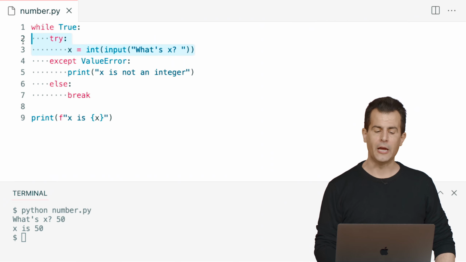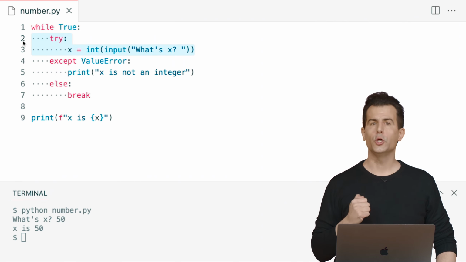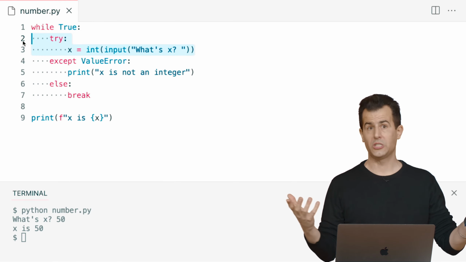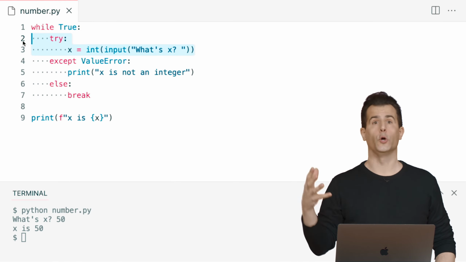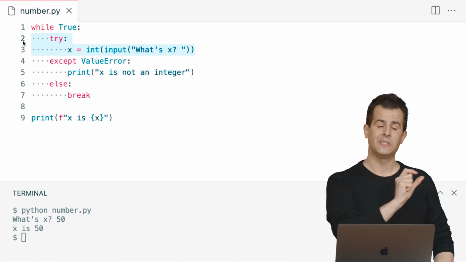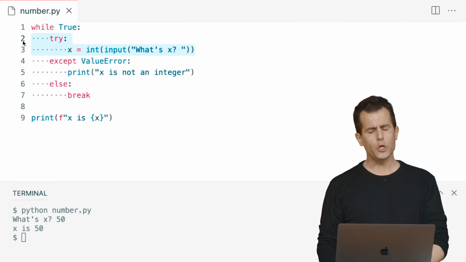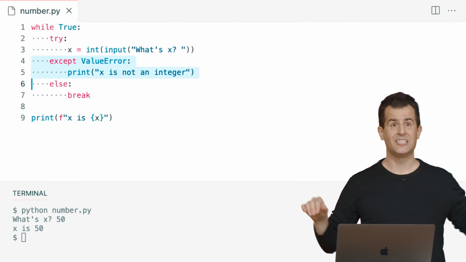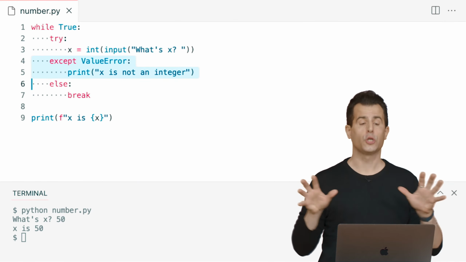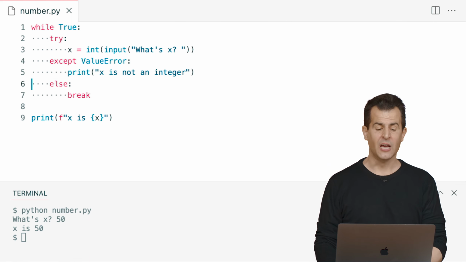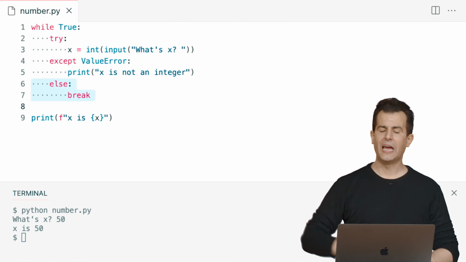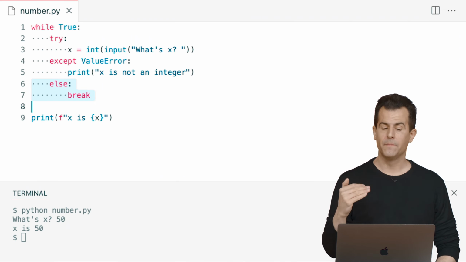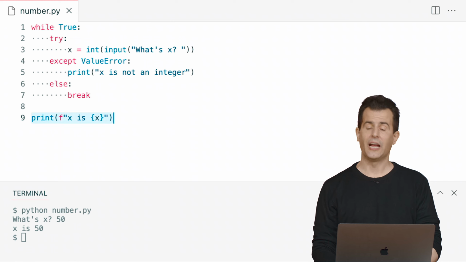On lines 2 and 3, I tried to get input from the user and convert it to an int. Well, I was a nice guy this time, and I typed in 50, which looks like and is a number. So the int function converted it just fine and stored it from right to left in x. Except value error, there is no value error, because if I typed in a number, there's nothing exceptional happening. This is a boring, good execution of my program. So what happens? I break out of the loop. So again, the else clause is associated with the try, not with the except. And once I'm out of the loop, of course, I'm just printing out what x is.